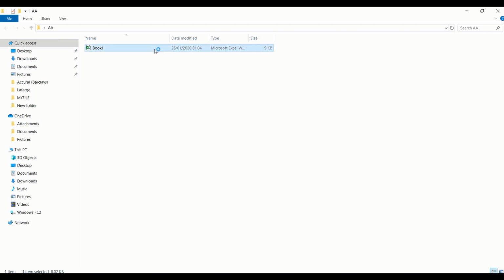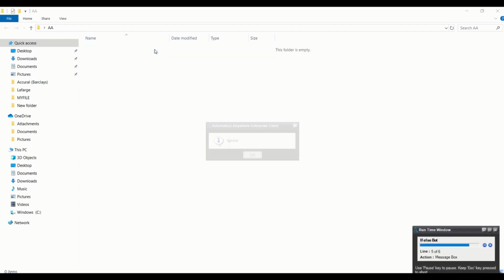Suppose I am deleting this file. See, the bot automatically works. The trigger is making us aware, like if we are deleting our files or if we are deleting any folder, whatever you have passed, it will work in that way only.